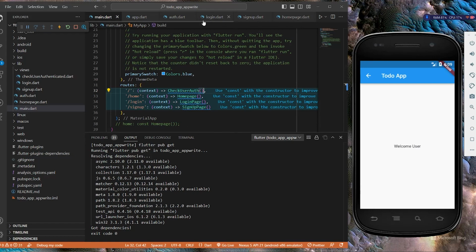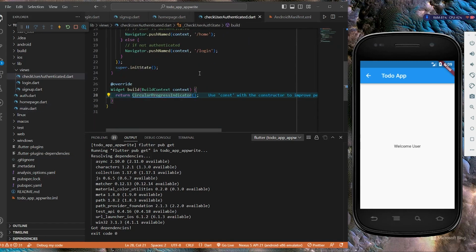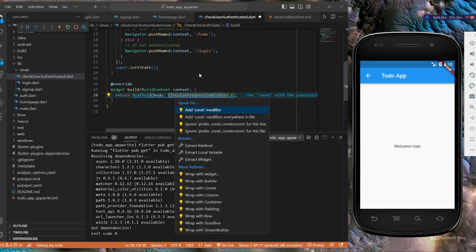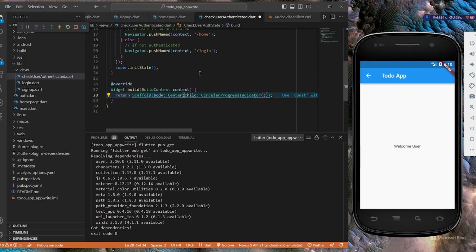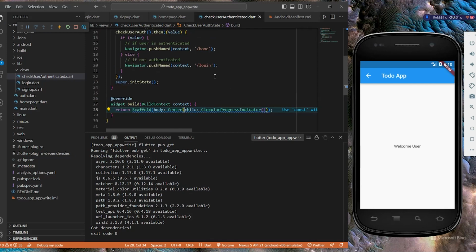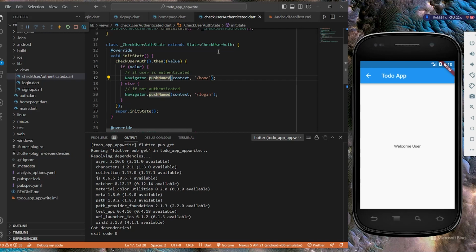So now let's just modify the check user auth UI. Let's add a scaffold and wrap the circular progress indicator inside the center widget. Now let us change the navigator.pushNamed method to pushReplacementNamed because we don't want the user to get back to the previous page again, and follow the step for login too.